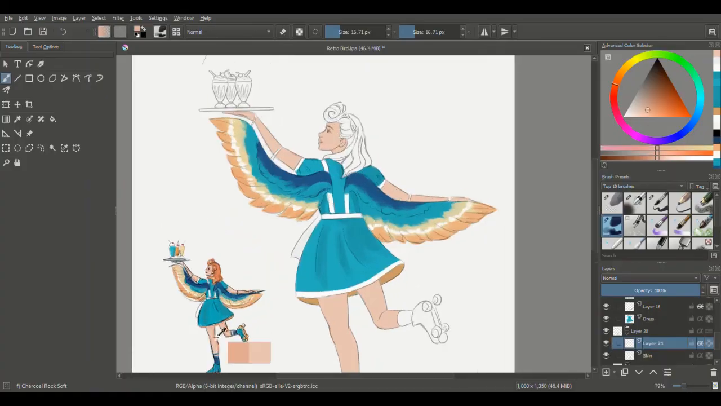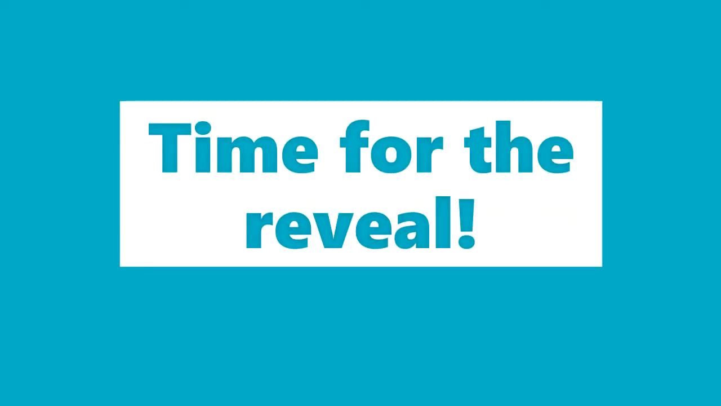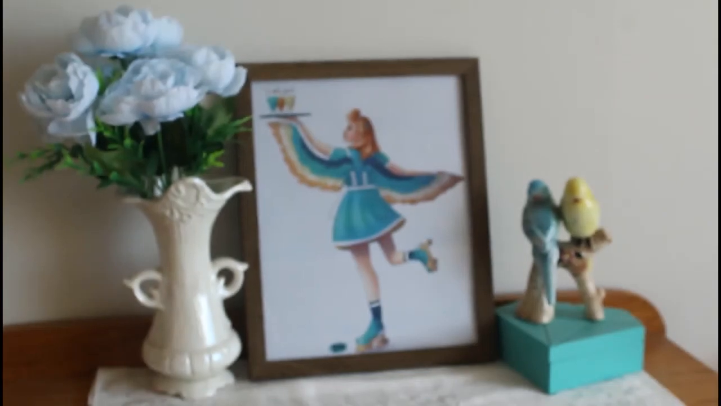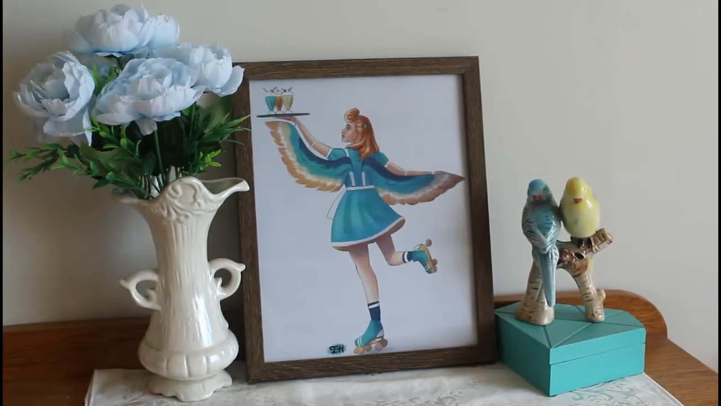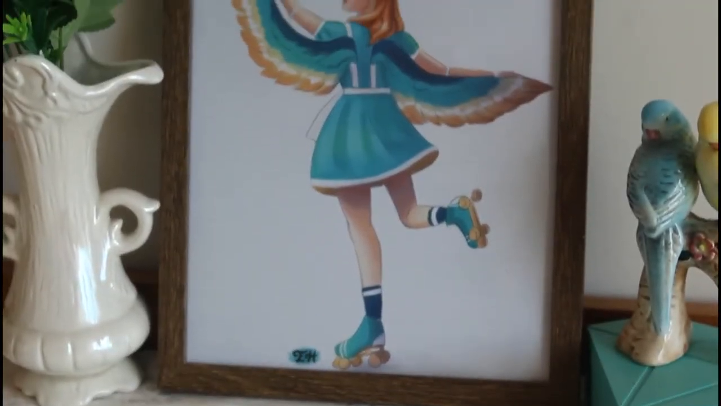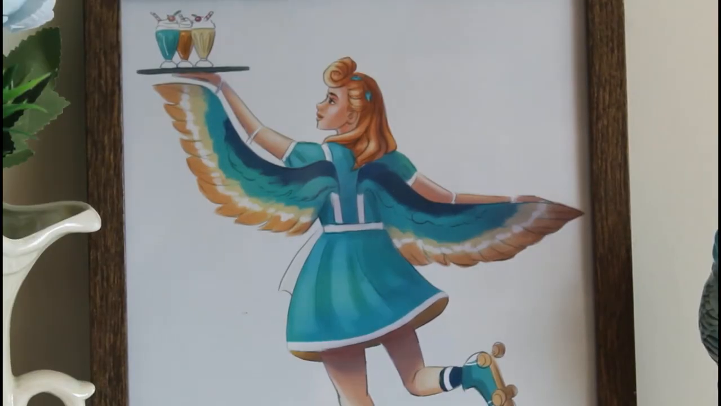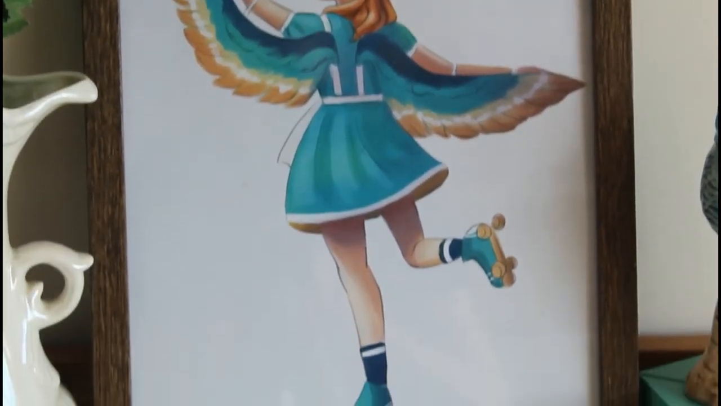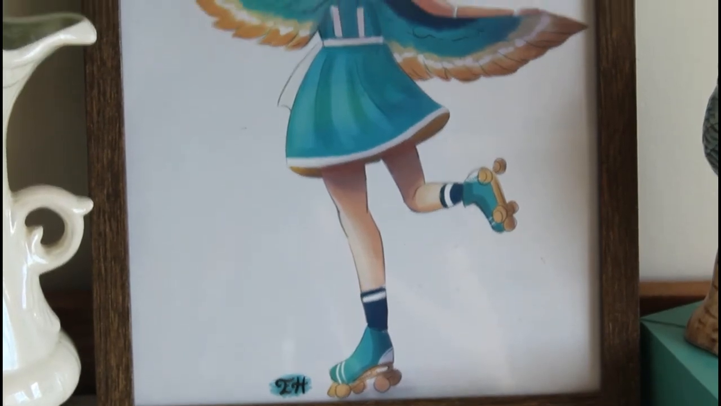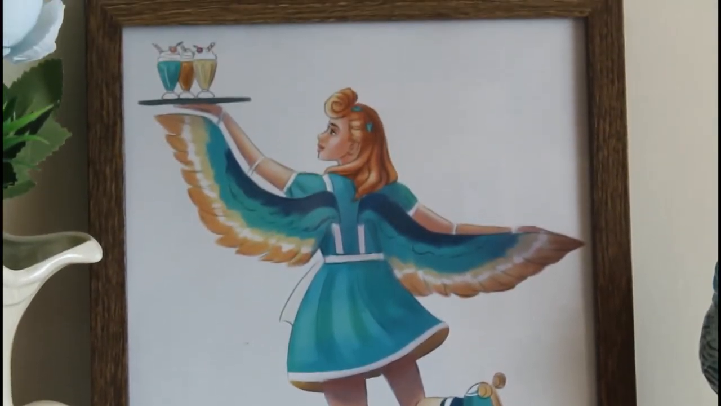And so as not to spoil the whole drawing, I stopped the video process right there, so now it's time for the reveal. I got the drawing printed out and framed, and here she is in all her glory. I'm just very happy that I ended up finishing her, because I was worried I wasn't going to be able to make a video there for quite a while, but I pushed through it and I did it, and I'm really, really happy with her.